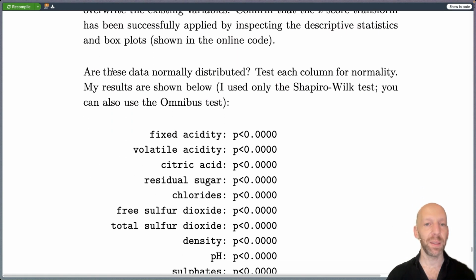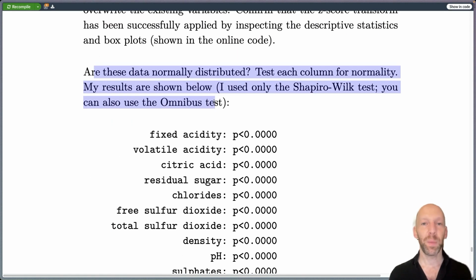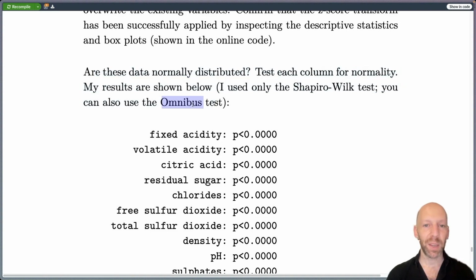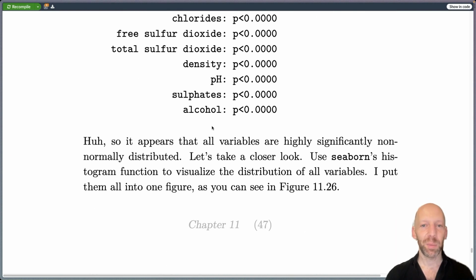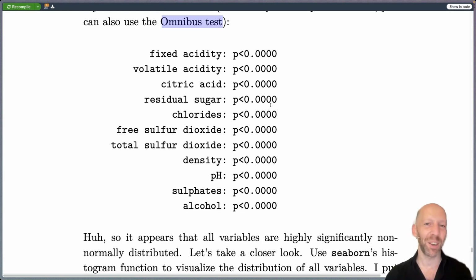Okay, then the question is, do these data conform to the distributional assumptions of a t-test? So you can use either the Shapiro-Wilk test or the omnibus test to test against the null hypothesis that the data are normally distributed. In every single case, the data are highly significantly non-normally distributed. So they're significantly different from a normal distribution. But what does that mean? You know, these are just numbers and they're actually all zeros. But remember, we have a huge sample size, 1,600 data points.